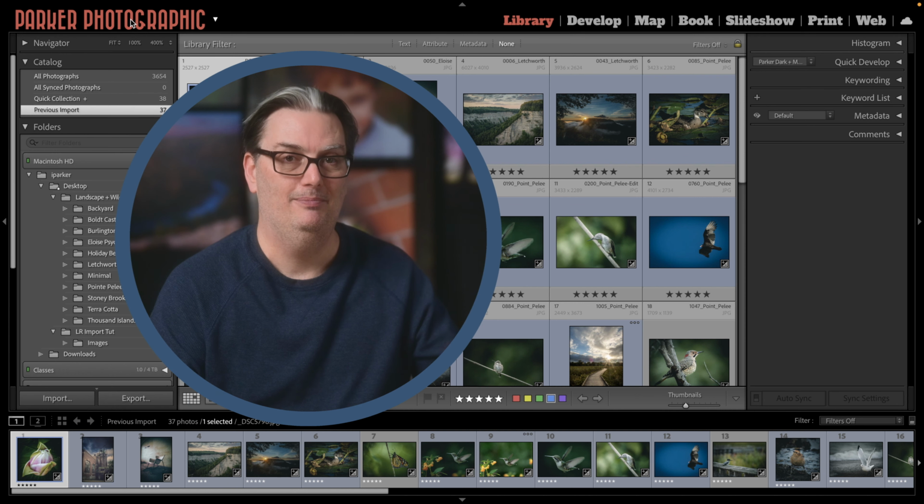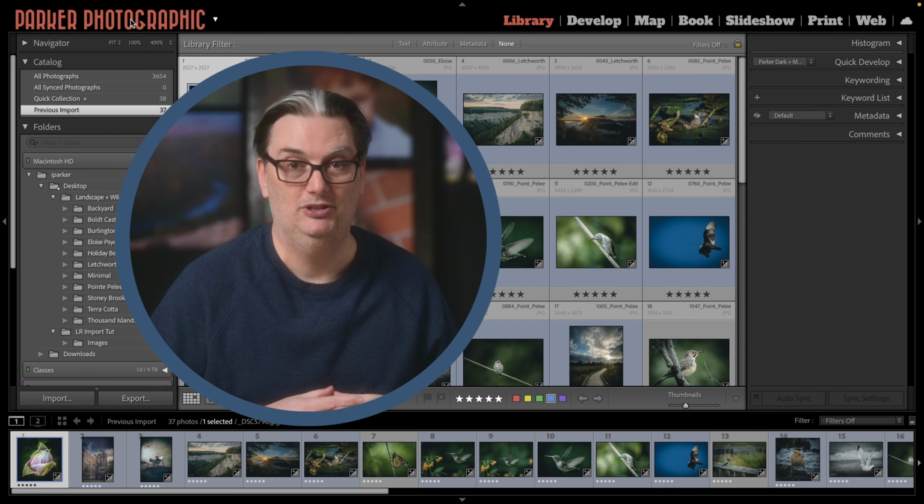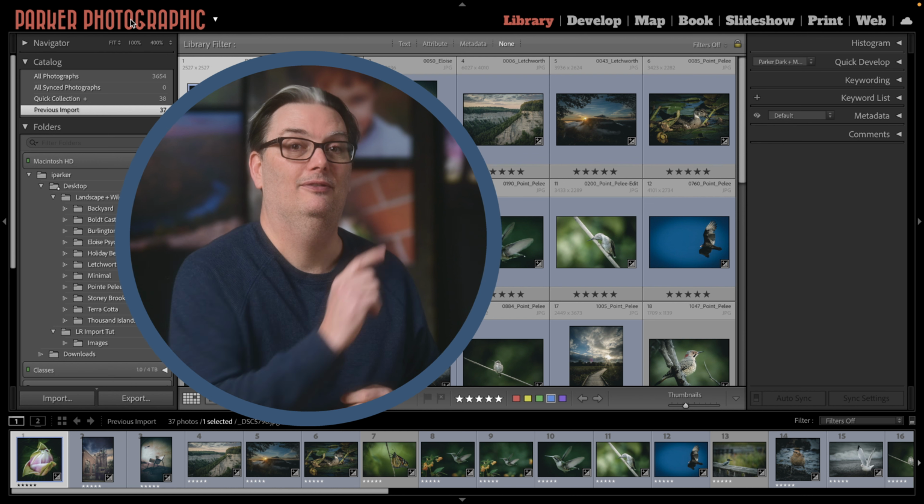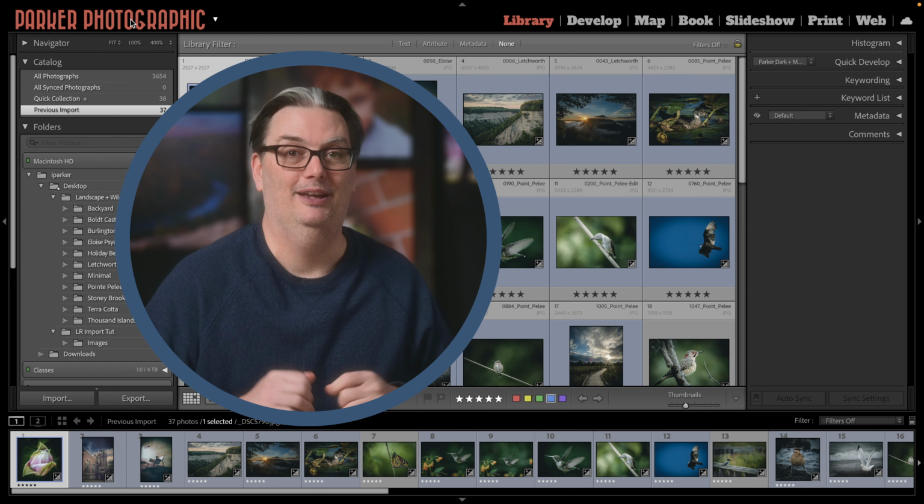Now that all your images are in Lightroom, you now need to organize your images. But how do you do that? Well, check out this video tutorial next to learn how to organize your images in Lightroom Classic.